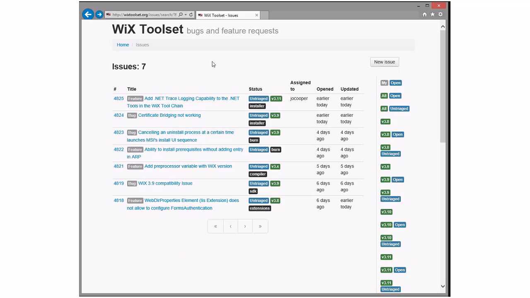Seven bugs, which is kind of interesting. It's all from, oh wow, two of them from today. And yeah, look, more than bugs. Half features. All right, I'm okay with that.